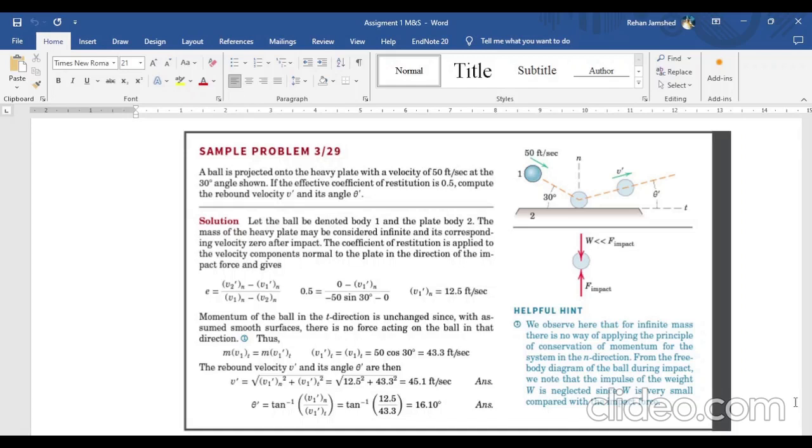There's a sphere, body 1, and there's a ground, body 2. The sphere is approaching the ground with a speed of 50 feet per second at an angle of 30 degrees. So typically, if there's no effect of coefficient of restitution, the body will depart at the same velocity and at the same angle with which it has hit the ground, that is 50 feet per second at a 30-degree angle.